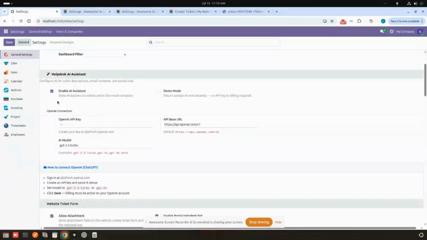Open the Helpdesk module and go to General Settings. Click on Enable AI Assistance. Navigate to the OpenAI API section. Add your API key and save the settings.